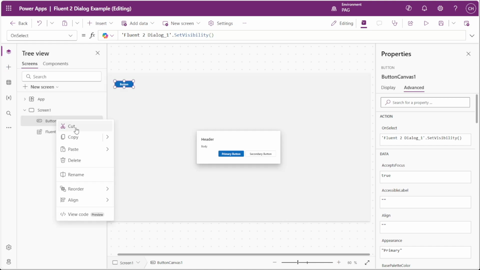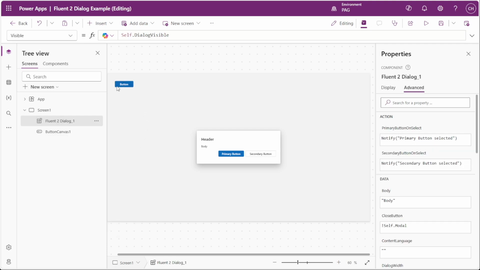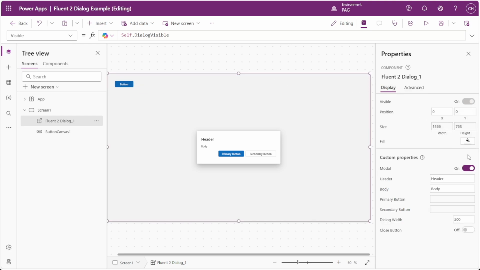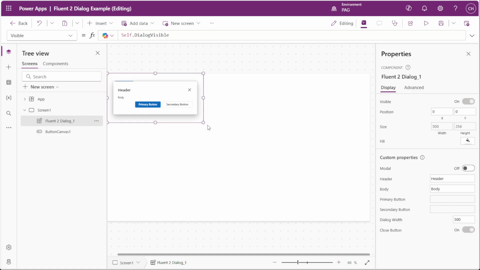If I send my button to the back of the screen, we can see that I'm not able to select it again since our component is set to modal. Let's go ahead and turn modal off. We'll go to our component and we'll toggle the modal option off. Now we can see that our component dynamically resizes so that it's not taking up the whole screen, and we get a close button in the top right corner.